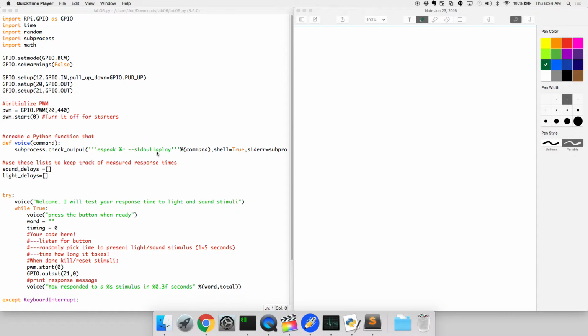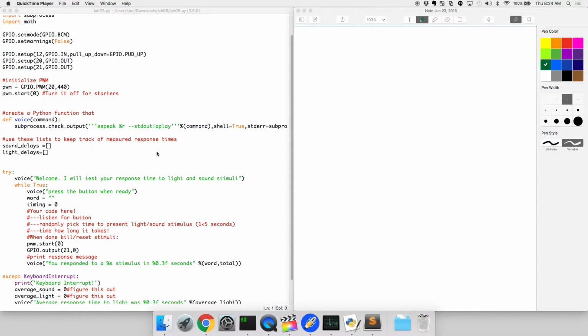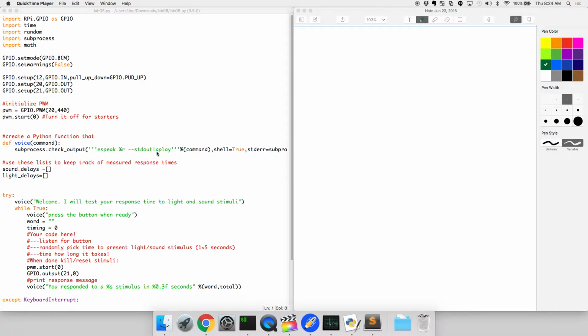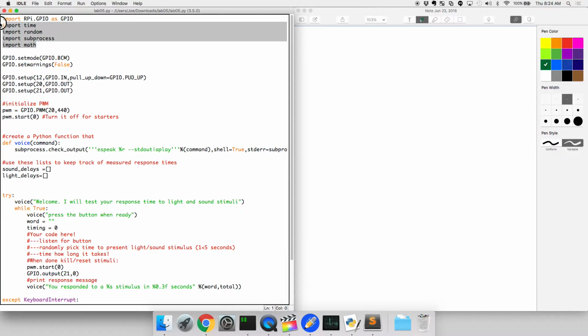All right, Lab 5, the code skeleton. Again, these should start to look pretty regular to you, okay? Again, up at the top, we import some stuff and set up a certain type of group of pins. We're going to say pin 12 is an input.